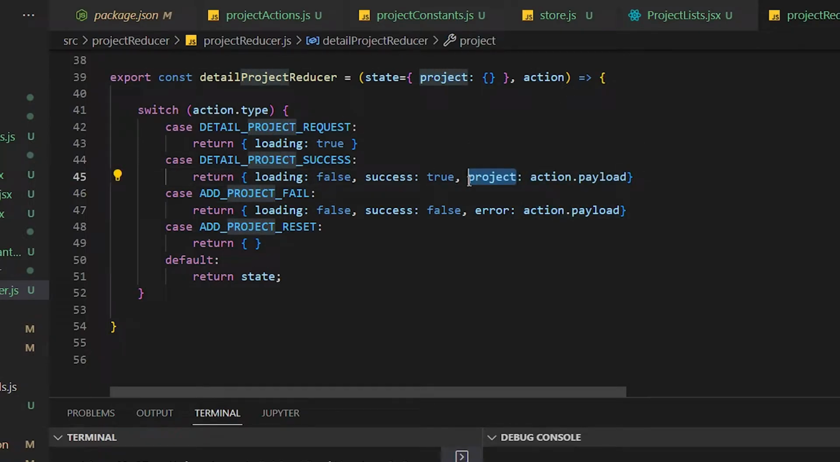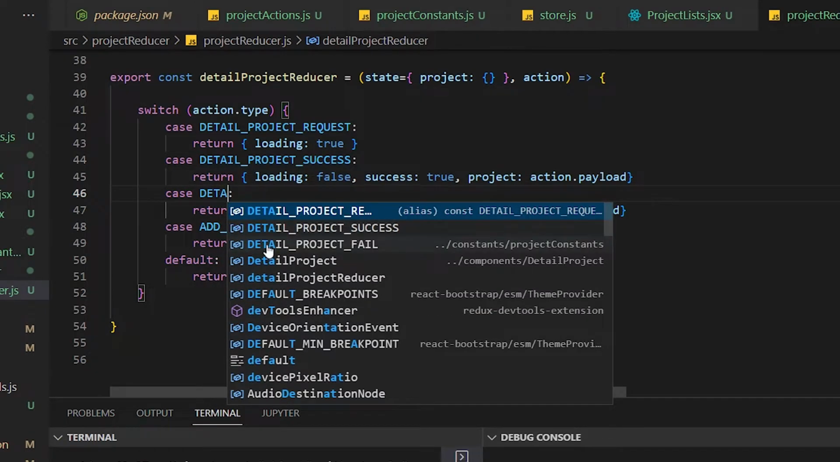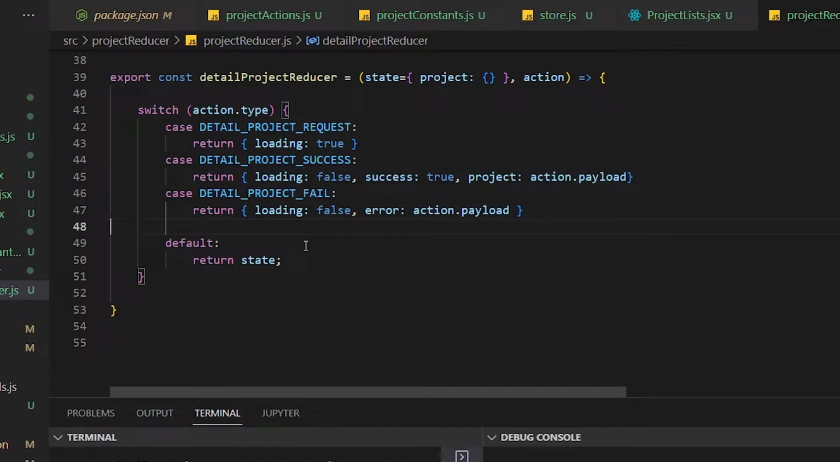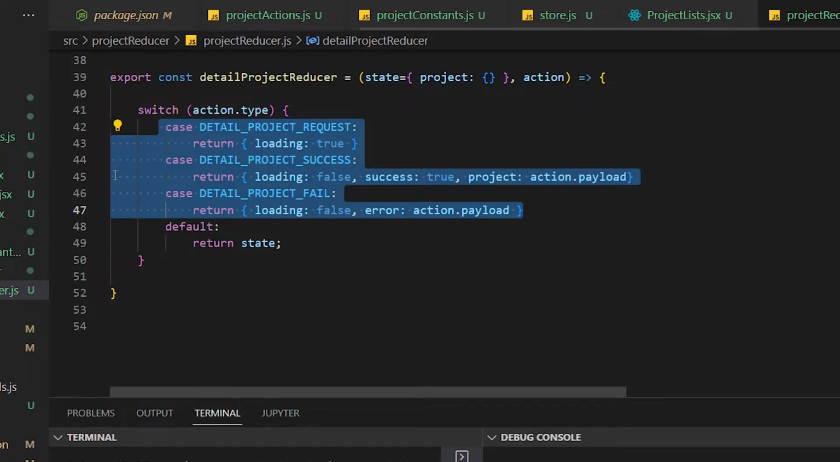Okay, and in the project object we're going to hold all of our data. All of the data is going to be filled inside this project object. And suppose there is failure, so detail object project failure, then the success is equal to false. You don't even have to write this stuff, I don't think it is very important. And in the error we're going to have error in the action.payload, and we don't need this stuff. So there are 3 action types. Okay, based on those action types we're going to do some steps.